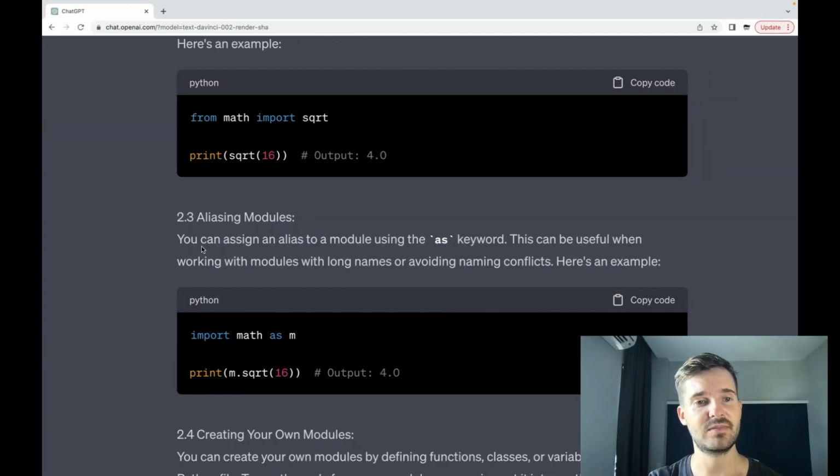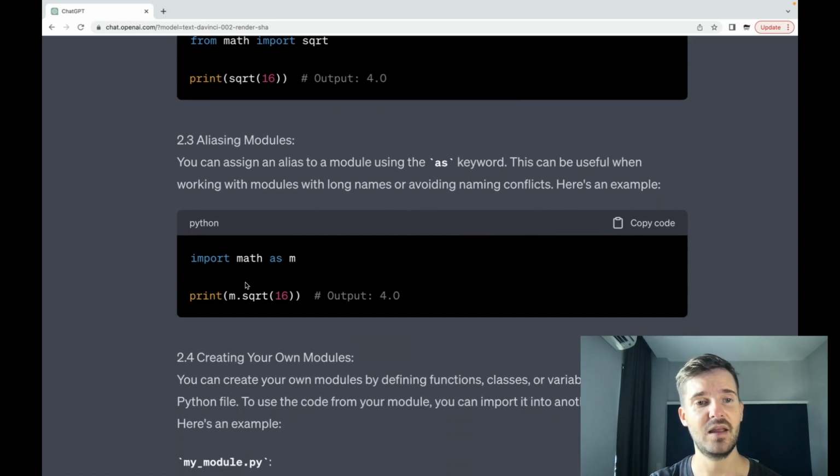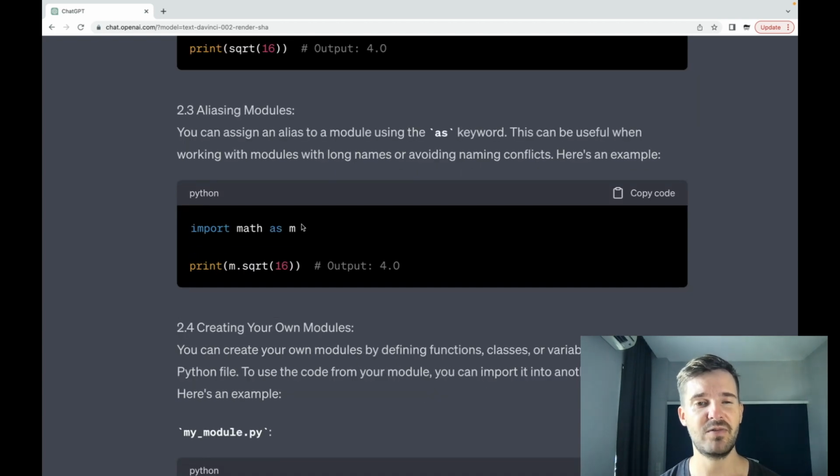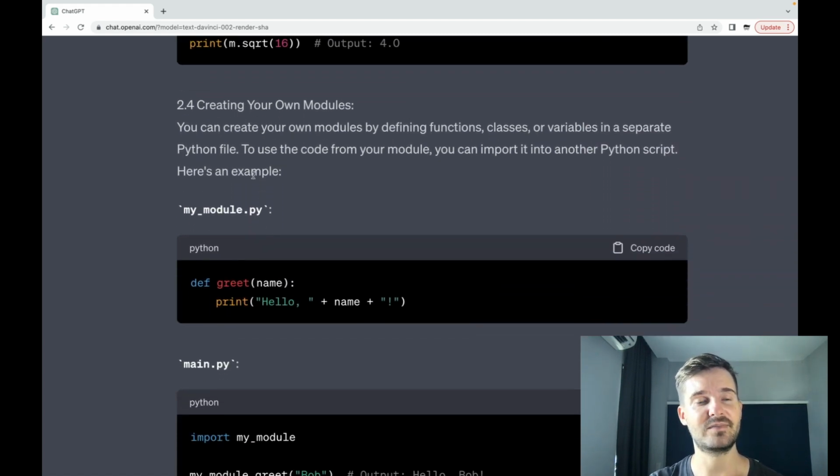Aliasing modules. You can assign an alias to a module using the as keyword. This can be useful when working with modules with long names or avoiding naming conflicts. Here's an example: import math as m. You can use it to simplify your code. It's better to use m instead of math, because m is shorter and it's comfy to use m instead of the word math.